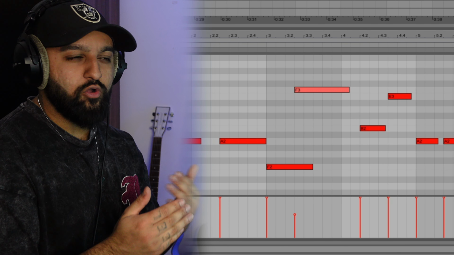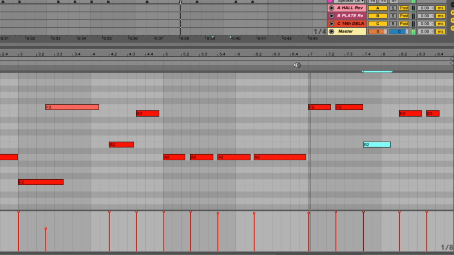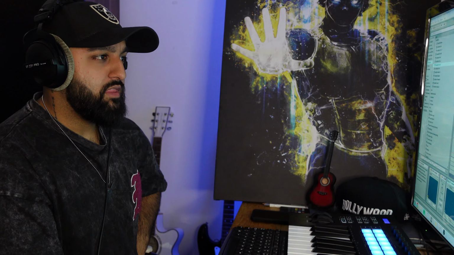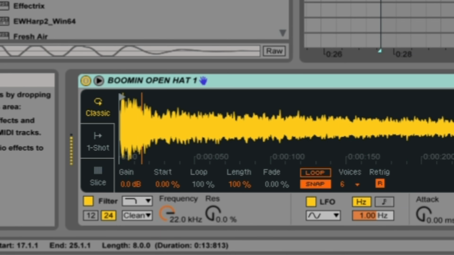I like messing around with the octave jumps in the 808. It can sound pretty cool in the right place. Now I want to add a few more elements to these drums, so we're going to do an open hat.